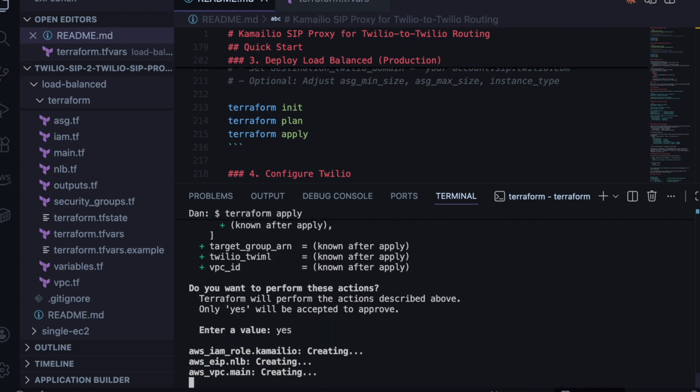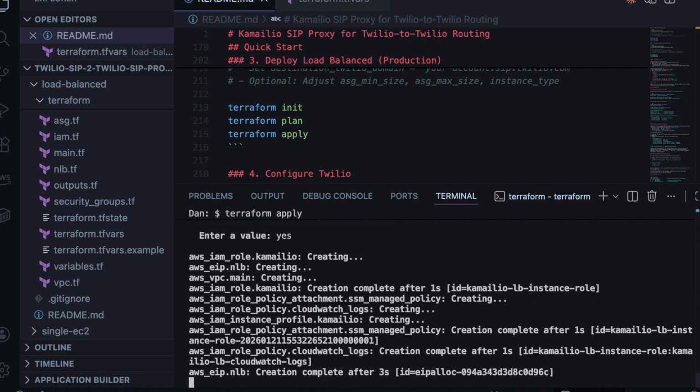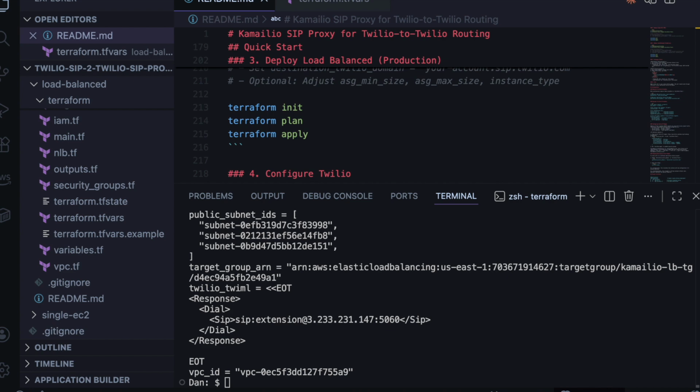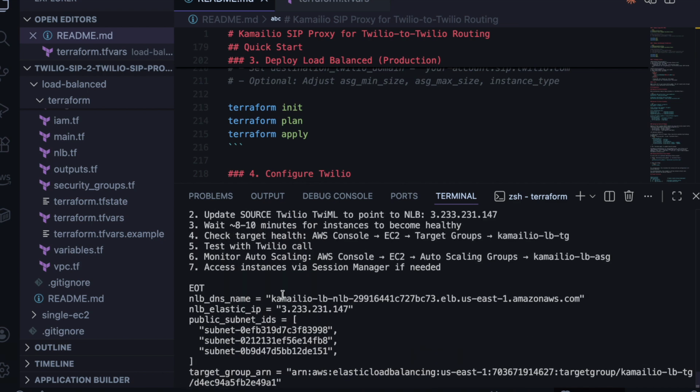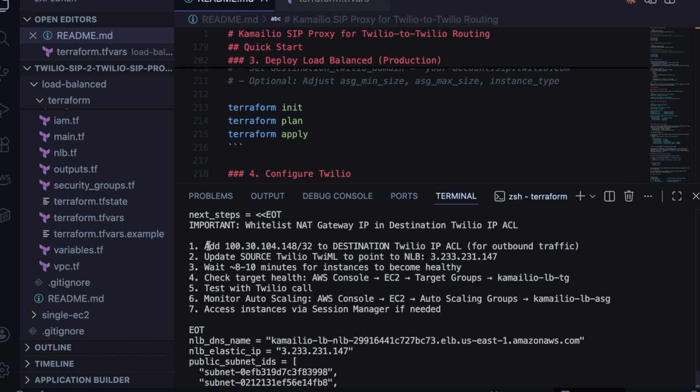And after a few minutes, once it's done, you'll get an output with helpful information that you need to configure this demo application. Most specifically, the IP addresses. This is what we'll enter in a Twiml bin to send the call from the source to the destination. And scroll up a little bit to reveal the IP address of the NAT gateway that's needed to add an IP ACL for your SIP domain on the destination Twilio account.